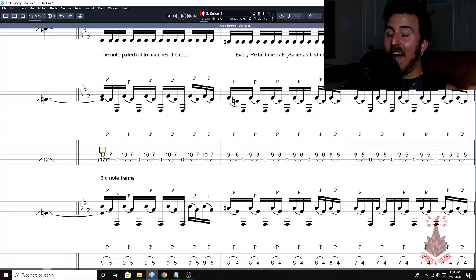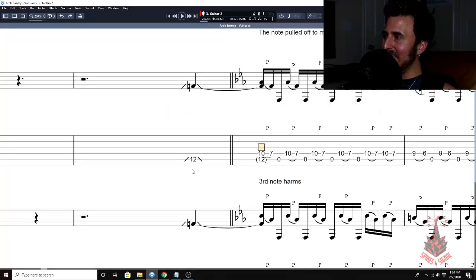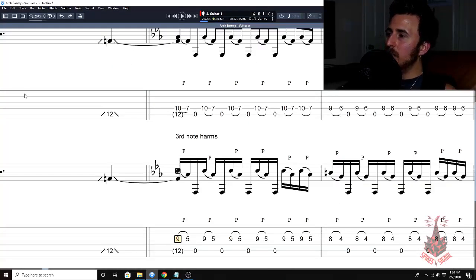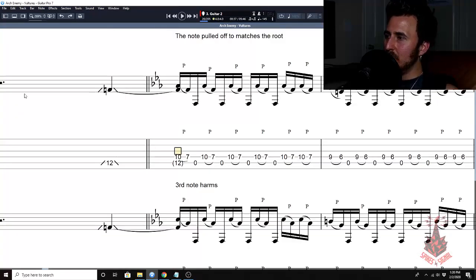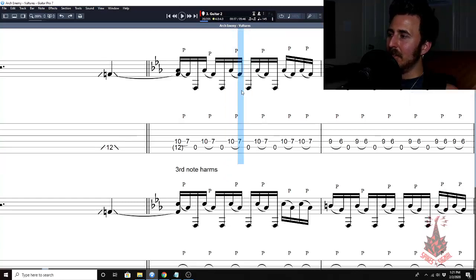Now, the higher notes in the guitar lead lines are actually more or less following what the bass is doing as well. Here on this guitar, we can see that the note that is pulled off to, so to speak, is an F. Always an F in this case, pulling off from the A, which would be the third of an F, to the F itself right here.